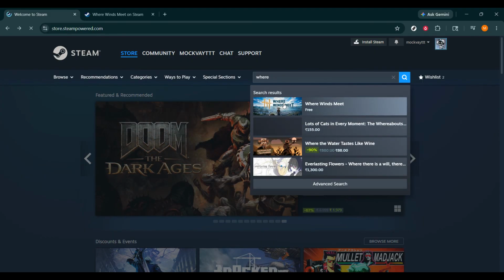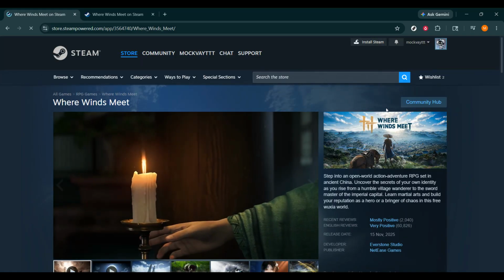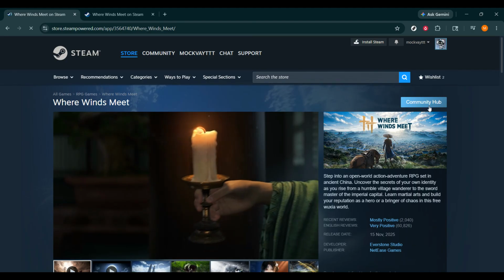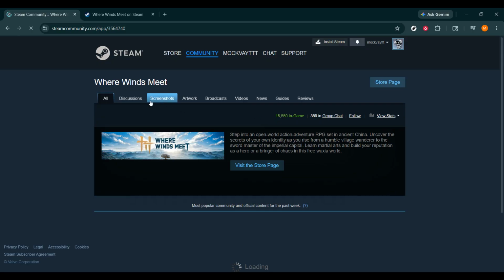Now that you're on the game's store page, look along the right side of the page. You should see a section called Community Hub. This is the part of Steam where player content is organized, including discussions, guides, artwork, and screenshots. Click Community Hub to continue.